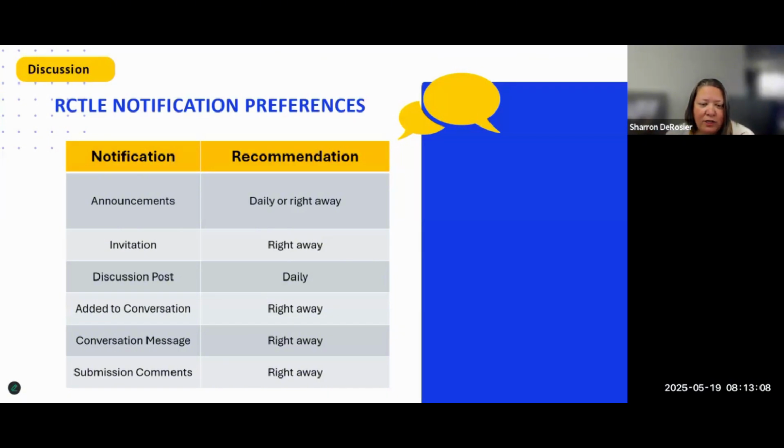When you're added to a conversation and your conversation message, those two kind of go hand in hand. Those are your Canvas inbox messages. It's good to get an email notification of that because sometimes you won't see those notifications over on the left of your Canvas, or if you're not logging into Canvas and don't see them, it's good to know when a student has emailed you.